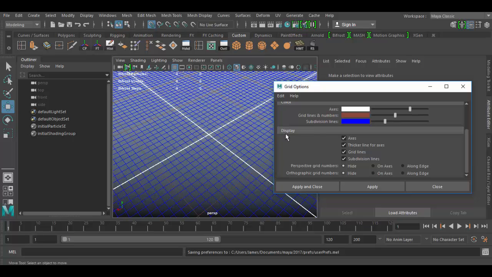If we scroll down, we've got display options here. Pretty much, these are the sort of default. I think these are all fine. Basically, I'm going to close out here.